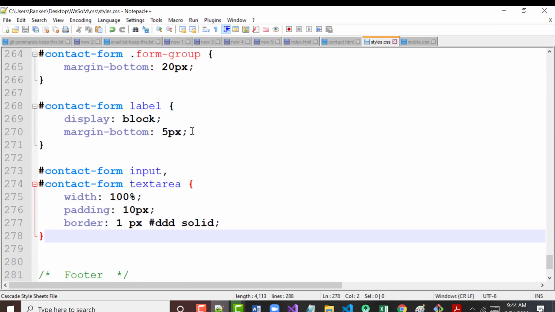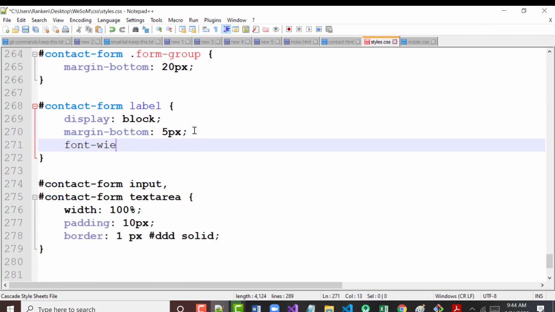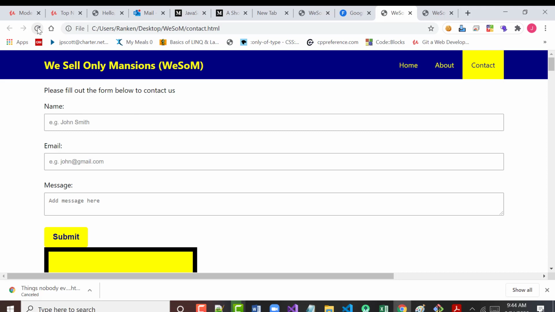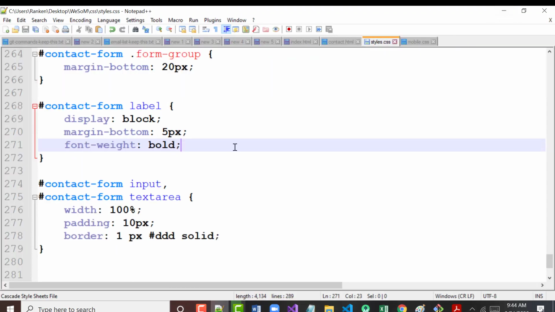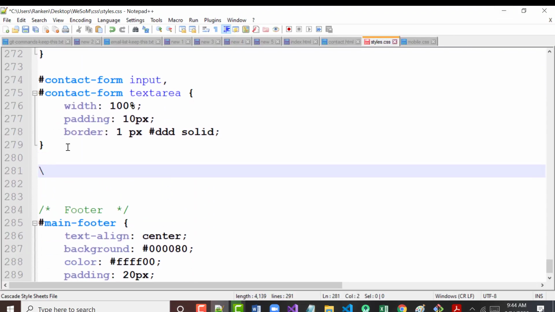Now, one thing I didn't do, but I was looking at this, you might want to go back to your labels. And we might want to say font weight bold. You may agree with that. You may not agree with that. But I came back and I said font weight bold. Why? Well, again, let me refresh. You may or may not agree with that. No, that's too much. Okay, then don't do that. Again, we're almost done. Literally.